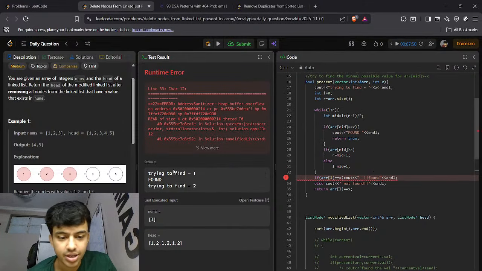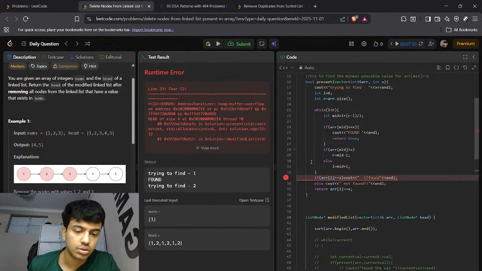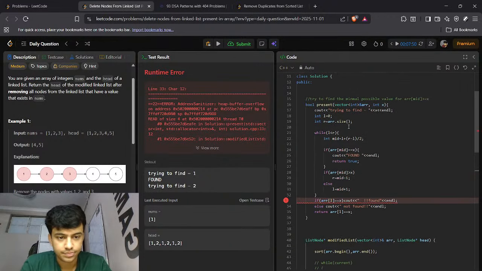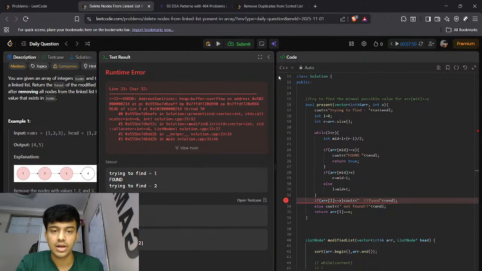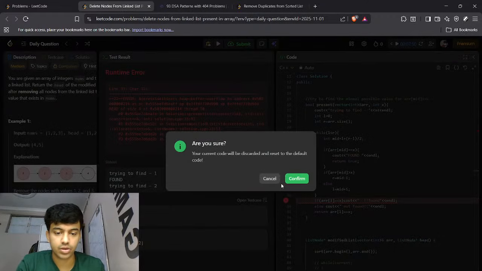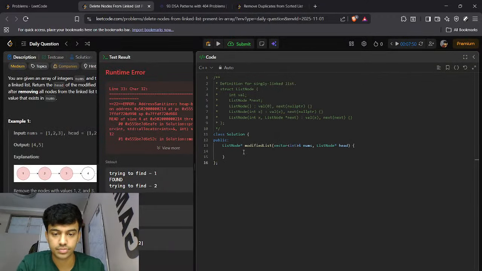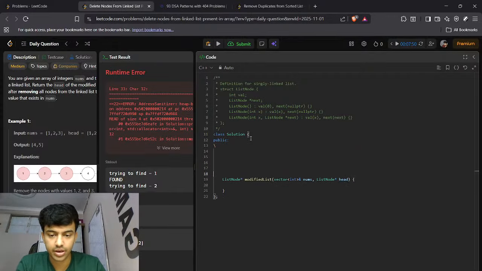No, my binary search is tweaking. Heap buffer overflow. Trying to find 2. You know what? Let's write the entire code from scratch. It's only going to get more confusing. So we just first write a binary search.